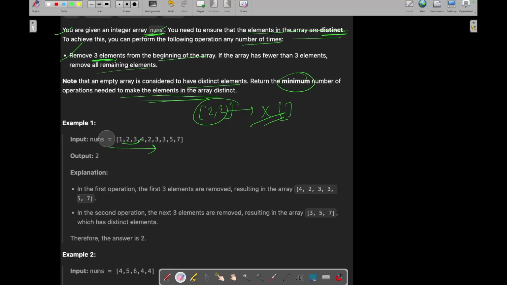Okay, so let's see it with this example. So you have been given this example. So see here, this 3 is repeating 3 times, 2 is repeating 2 times. So all the elements in this array are not distinct. Okay, so let's try performing that operation. If we remove these 3 elements, then do all the elements of this array become distinct? No, they still have repeating elements. So let's remove the next 3 elements as well. Now yes, now 3, 5, 7 are distinct. Okay, so what we can say is we have taken 2 operations to make all the array elements distinct.